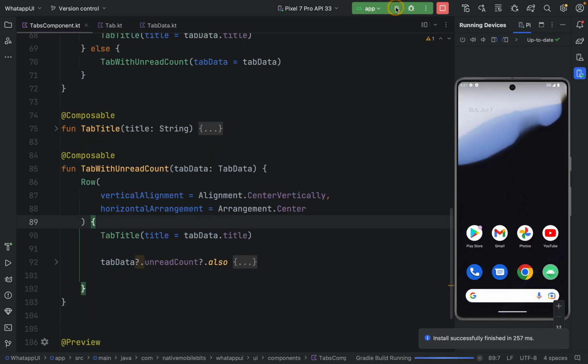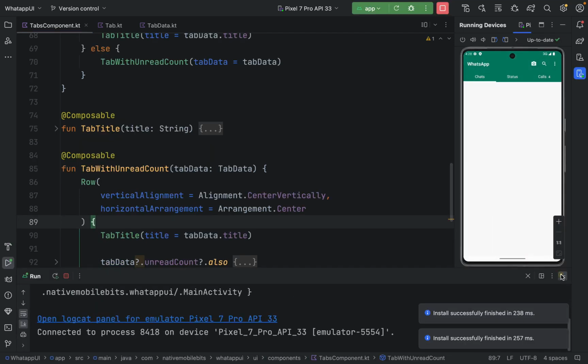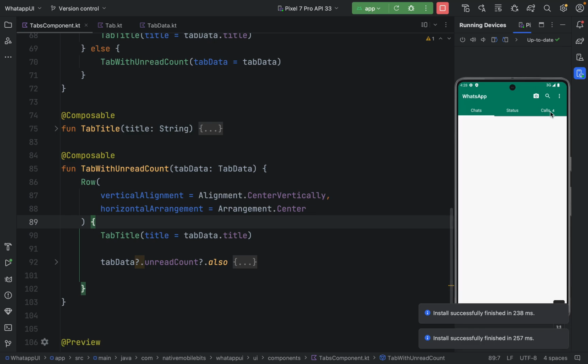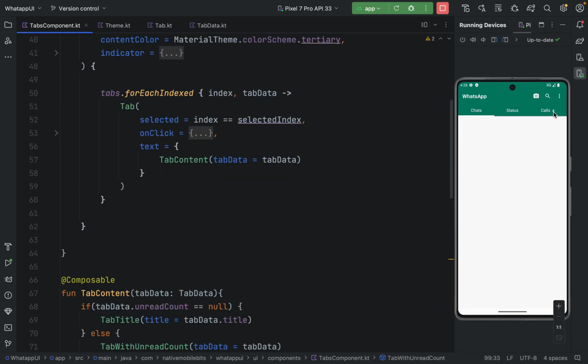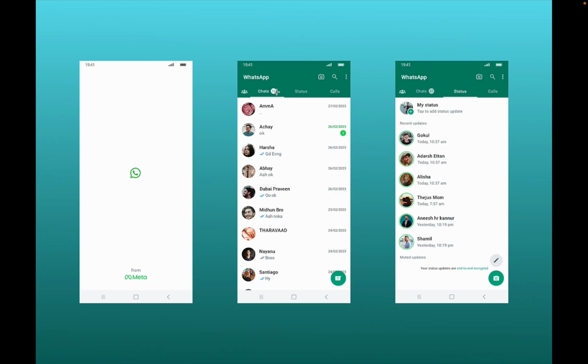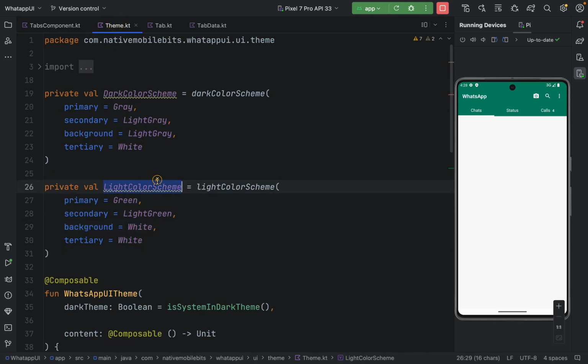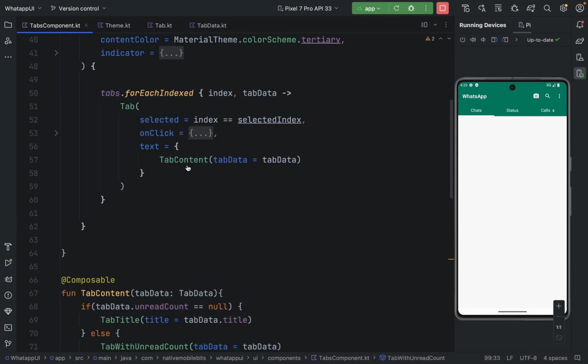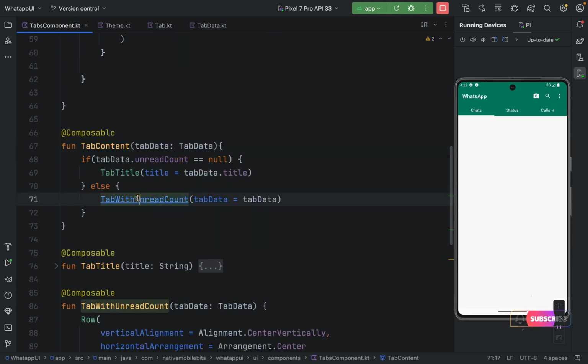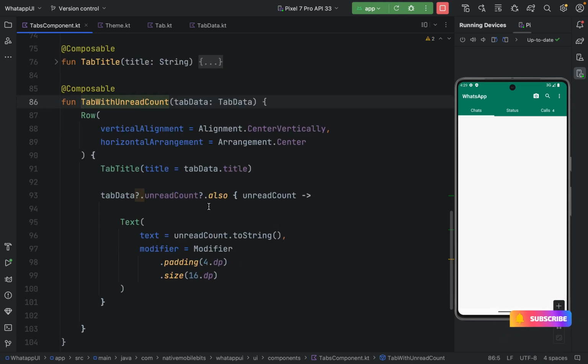So let's try to run the application, and we can see that count is updating, but we need to modify this because if we go to the design, it should have a white background. Okay, so if we just see inside our light color scheme, we have background defined as white, so we can use this color. Let's go to this tab content, tab with unread count, and once we are inside this condition, this one we need to modify.